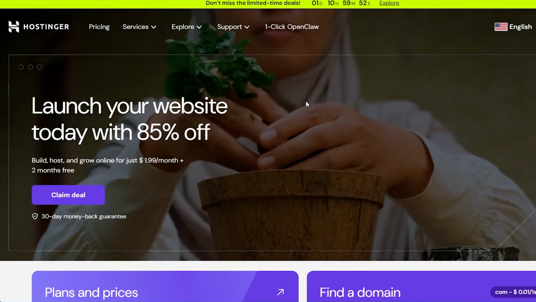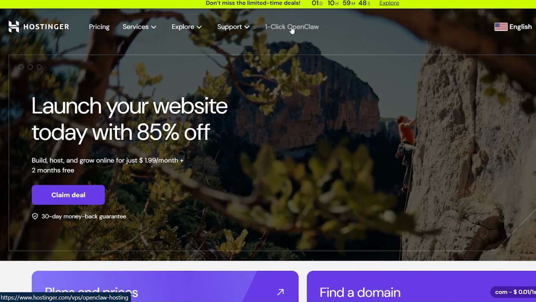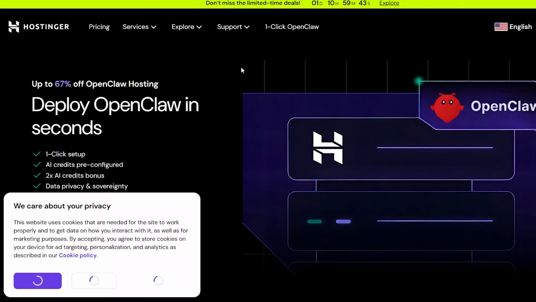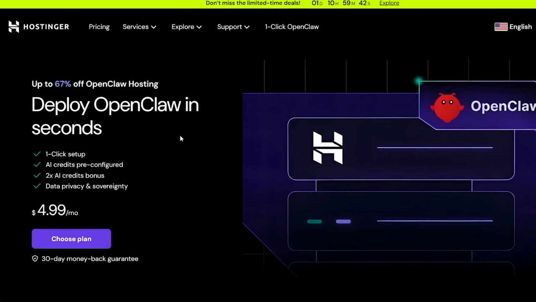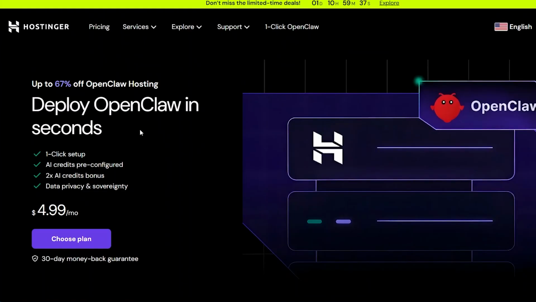So what you're going to do is you're going to go up here to the one-click OpenClaw option, click on that. And then you will be given this deal here where you can see that you can deploy OpenClaw in seconds. So this is a 67% off deal here, which you can get for $4.99. So it is a one-click setup, and then you have some more details on that.